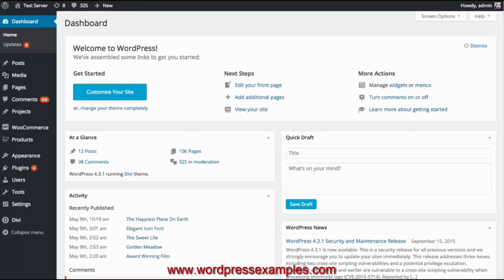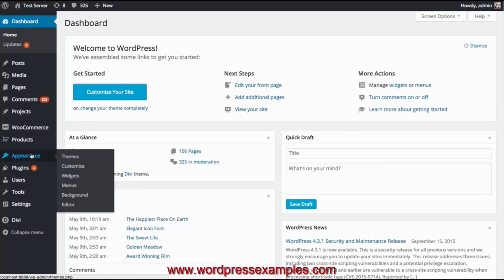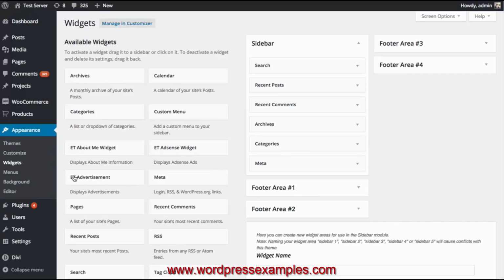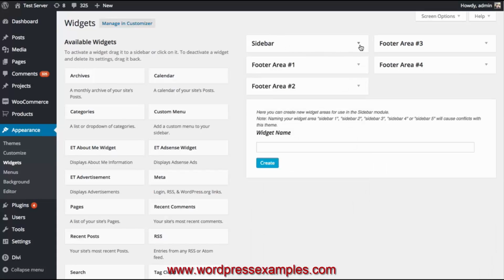So you're going to want to jump into your WordPress dashboard and go to the Appearances and Widgets area. And here you can configure your widgets area. So I'm working with a few different widget areas here. And what I'm going to focus on now is this sidebar widget. And that's the one I'm going to apply to my sidebar module.